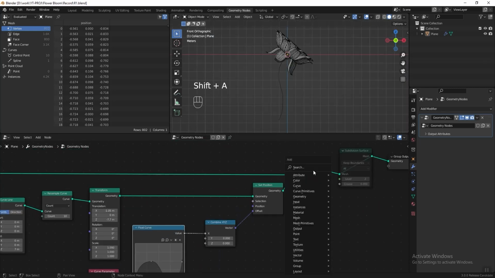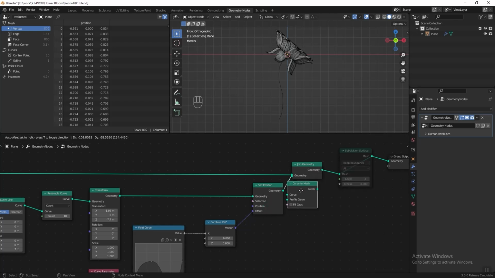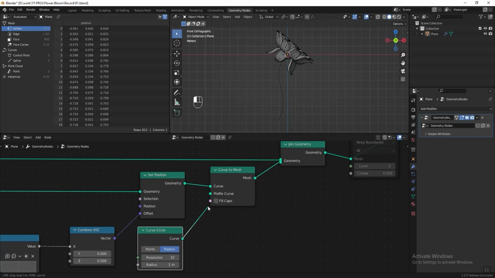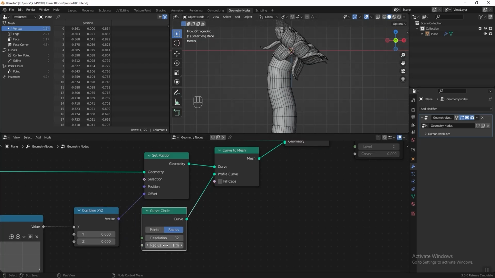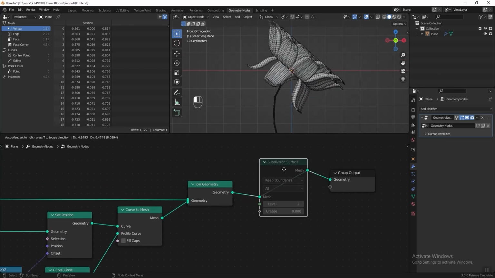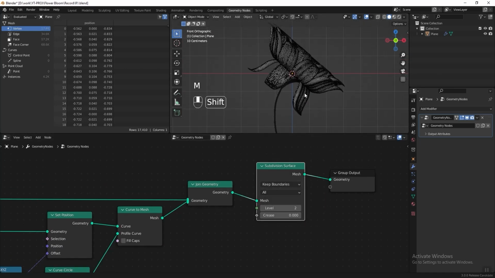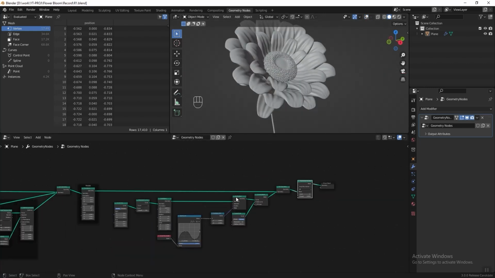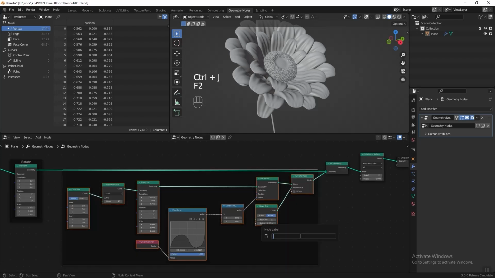Okay, then add a curve to mesh node. Put it after the set position. Then add a curve circle. Connect it to the curve to mesh node. Make the radius smaller. Okay, now we can unmute subdivision surface. Turn off the wireframe at the moment. Then we have done the pedicel. So let's select all these nodes, frame it, then press F2 and name it pedicel.